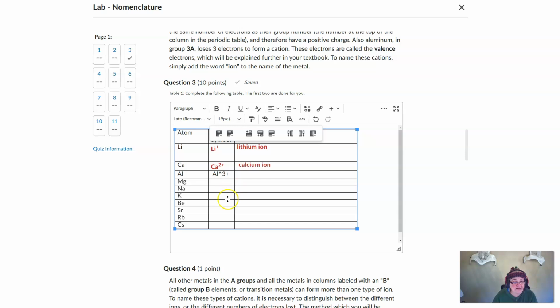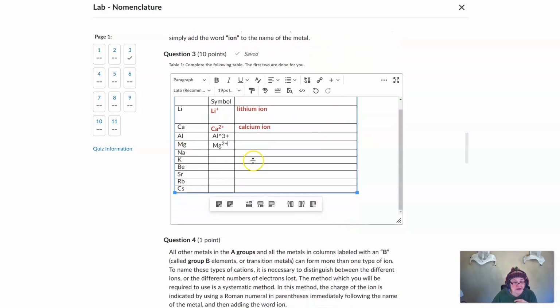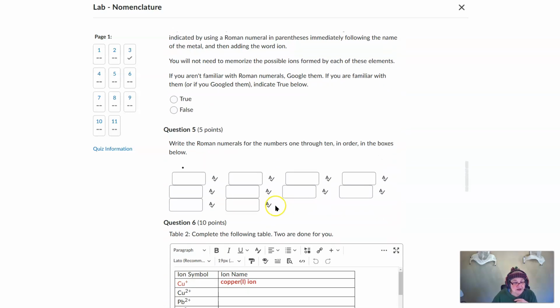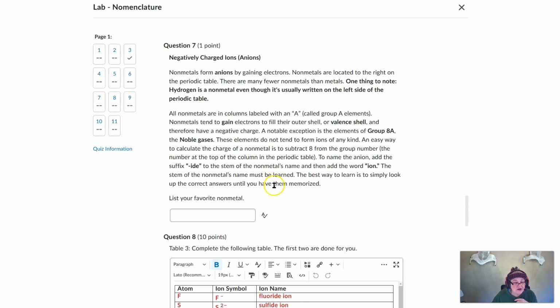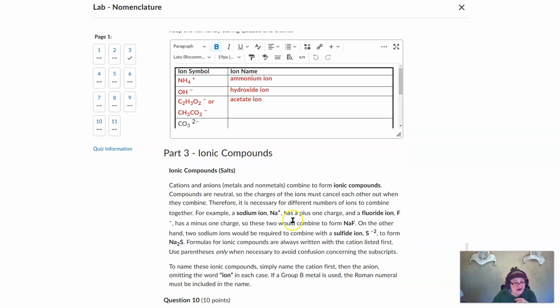If you don't want to take the time to superscript it, like this would be magnesium, and then I would superscript 2+. Either way, I'll accept that. But do indicate somehow that it is a superscript. On some of these, you'll have some subscripts. As I scroll on down, this is all about the ions.